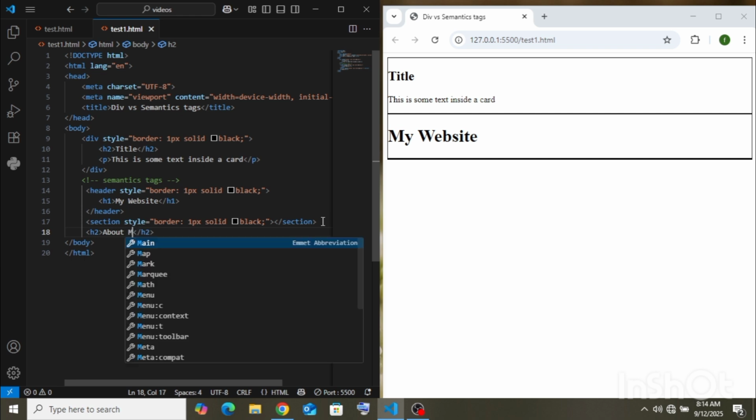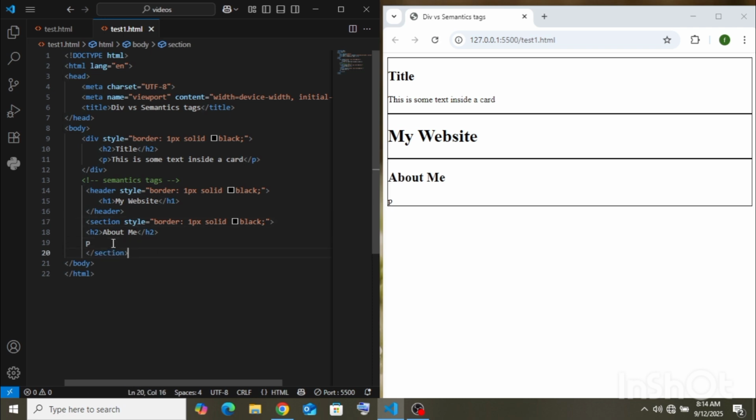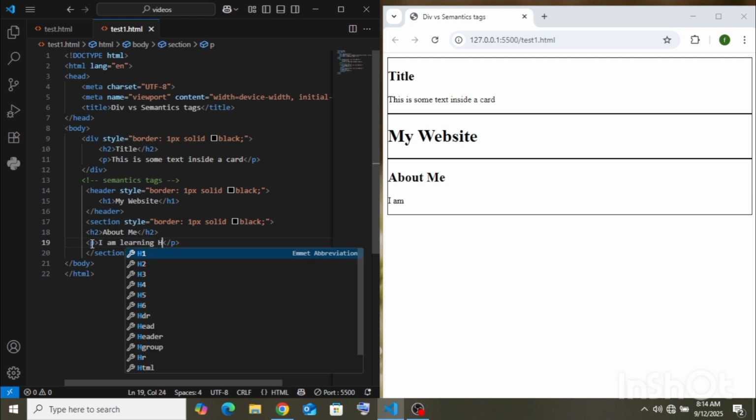So I'm going to use an h2 tag to write about me. I'm writing it outside the section tag, so I'm going to cut that one out and paste it. Now you can see that the about me is now showing inside the section tag. So I'm going to use a p tag to write I'm learning HTML. So you can see that it has reflected in our web page.